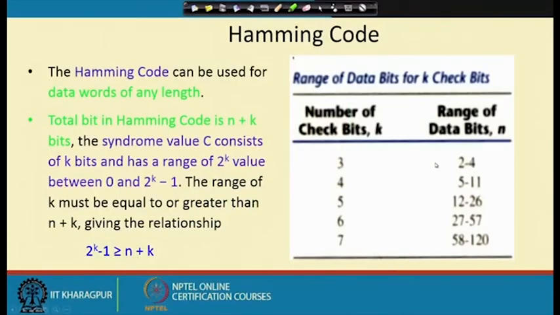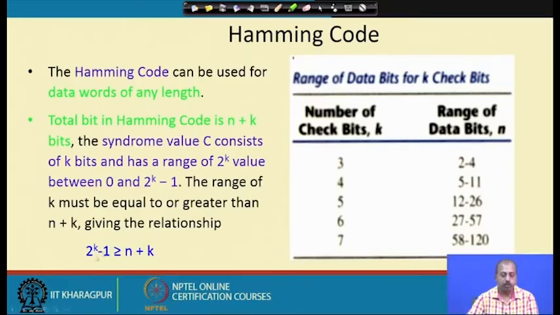The Hamming code can be used for data words of any length, and the total bits in the Hamming code should be n plus k bits. The syndrome value C consists of k bits and has a range of 2 to the power k values, between 0 and 2 to the power k minus 1, and this range must be equal to or larger than n plus k. So this is the requirement. If you are using an n bit code with k extra bits or check bits, then the requirement is that 2 to the power k minus 1 should be greater than or equal to n plus k. Only then will this Hamming code work.